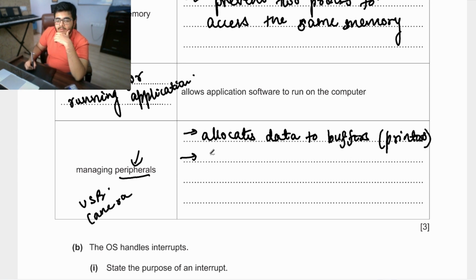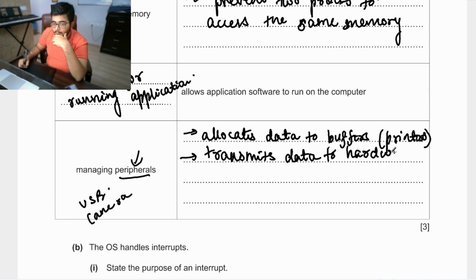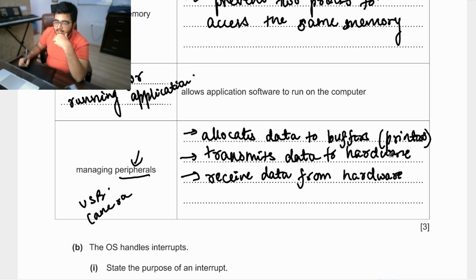Then you're also going to say transmits data to hardware. It will transmit data to hardware. Then it will also receive data from the hardware. And then the last point will be automatic driver management.